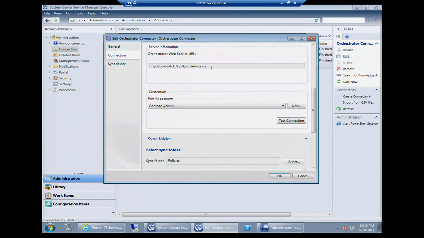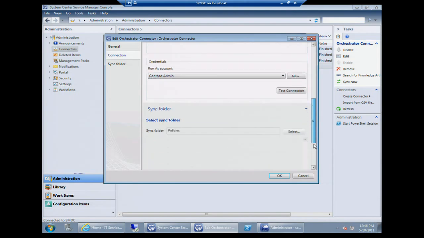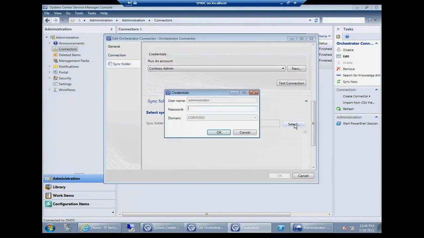So here we go. I had a bit of a brain melt in terms of the actual web service. So here's the web service URL that we use to connect to Orchestrator. We then specify our run as credentials. So we're just doing a simple query into Orchestrator, say what are all the runbooks that we've got. And then I select what folder I want to pull across.